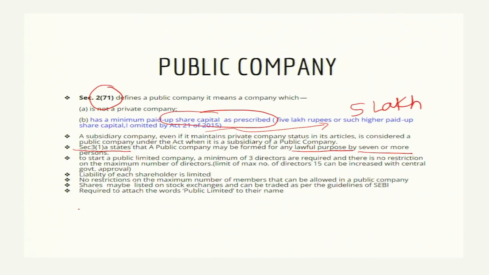Here, 7 or more persons are required to incorporate a company as a public limited company, and to constitute a board of directors in a public limited company, a minimum of 3 directors are required as per Section 149 of the Companies Act. There is no restriction on the maximum number of directors. A limit of maximum numbers is no doubt applicable, that is 15, but this limit may be increased with the permission of the central government as and when required. On the requisition of the company, the central government may grant permission to increase the limit of maximum directors in a company.